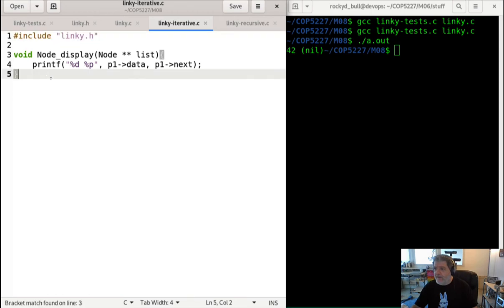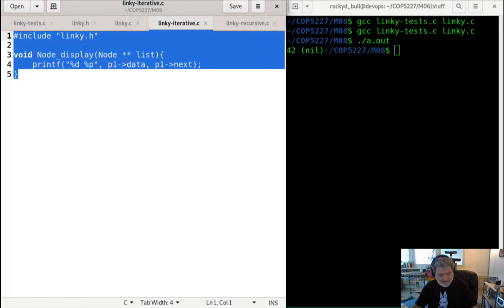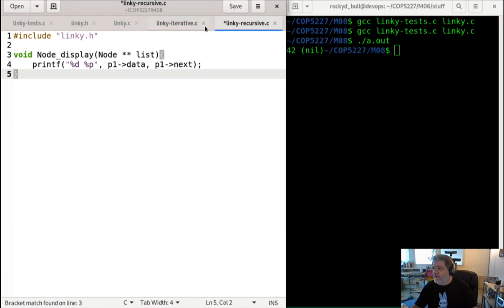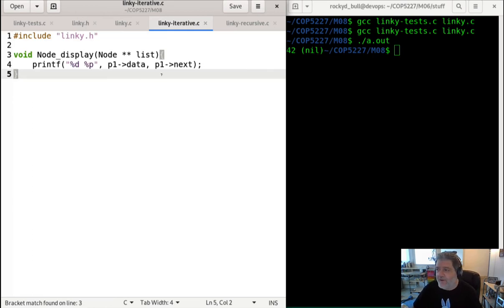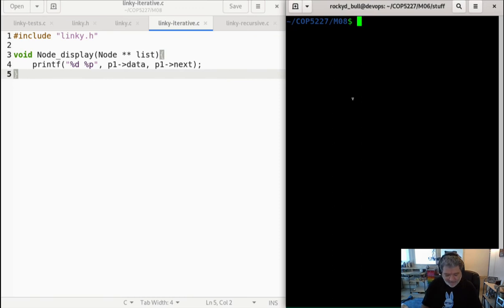So here's a version of display node, and this is going to be the recursive version. I just cut and paste it for now. So for now, there's no difference because I haven't implemented the iteration or the recursion, okay? But I just use them as placeholders. So what would happen if I did something like gcc linky-test, linky.c, then linky-iterative, then linky-recursive.